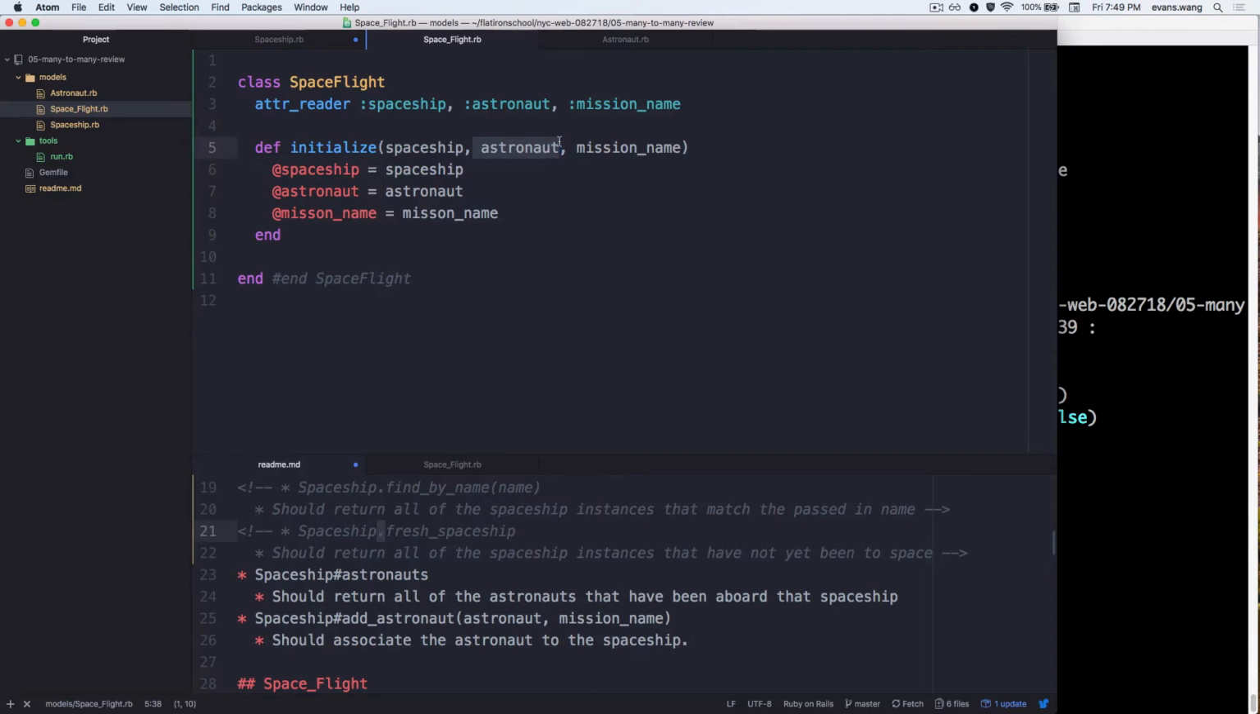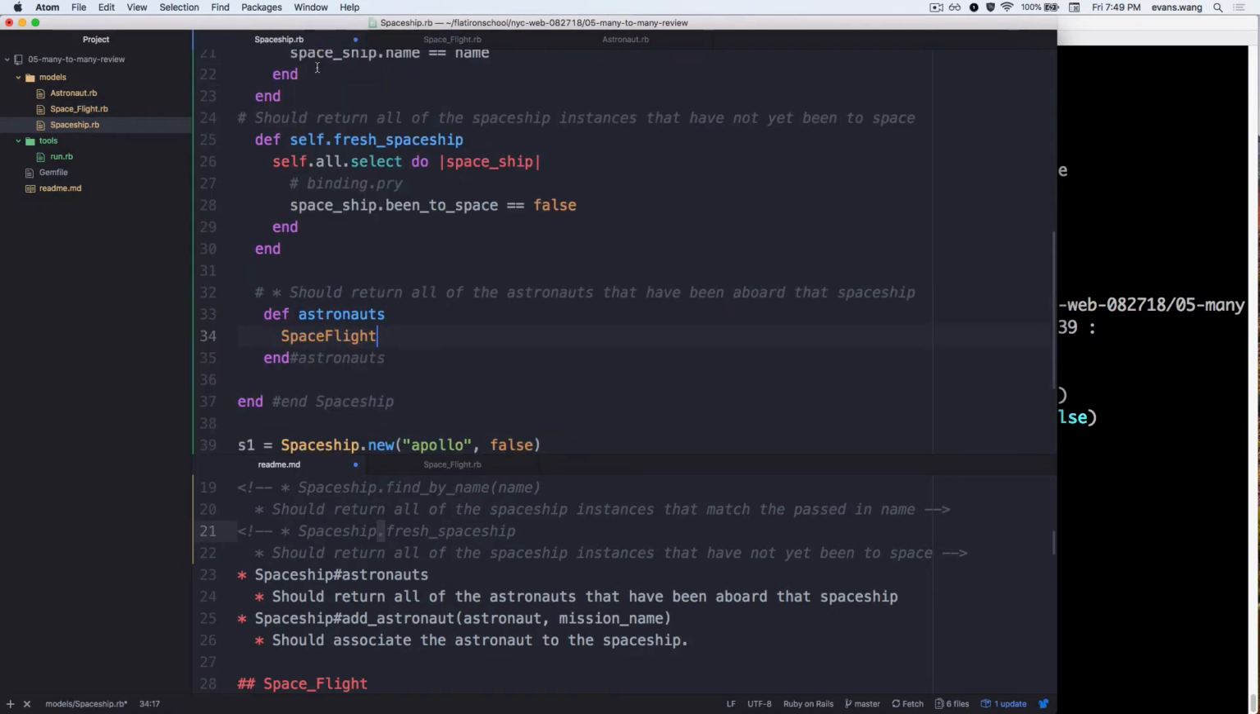So if I want to know if the astronaut has been aboard the spaceship, what is the only class that has all the data that can check that? Right? So, what do I need to be going through? Spaceflight. All right.